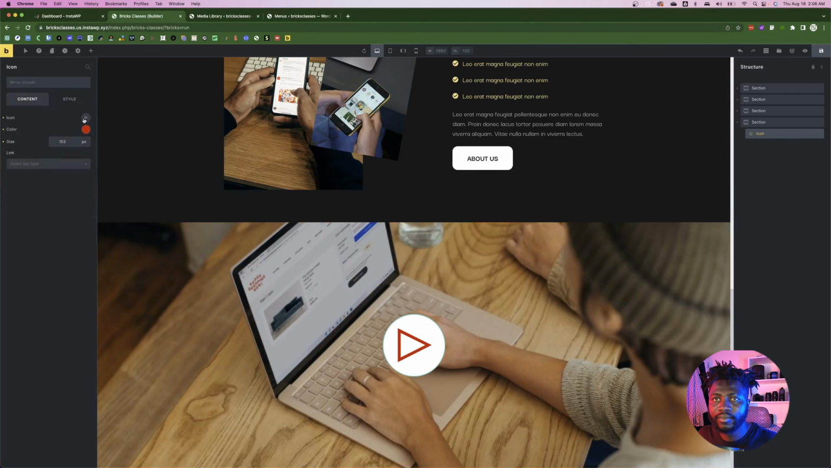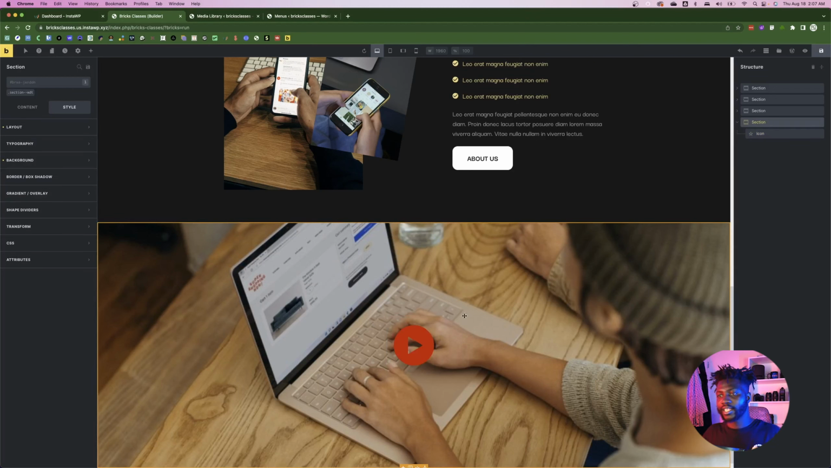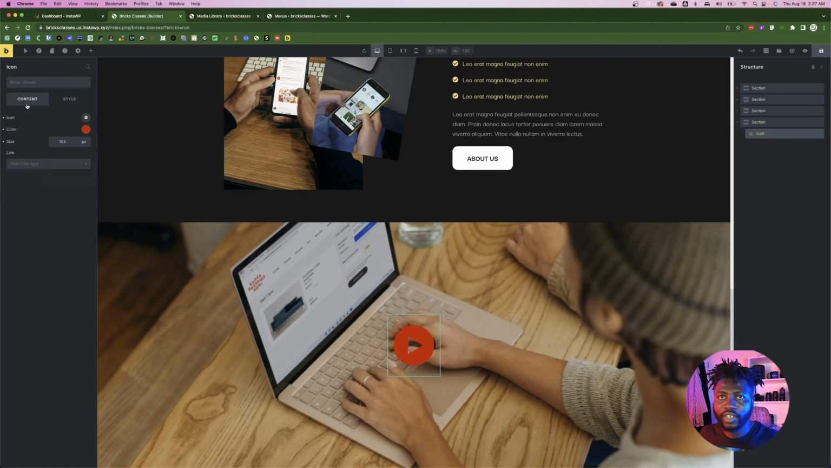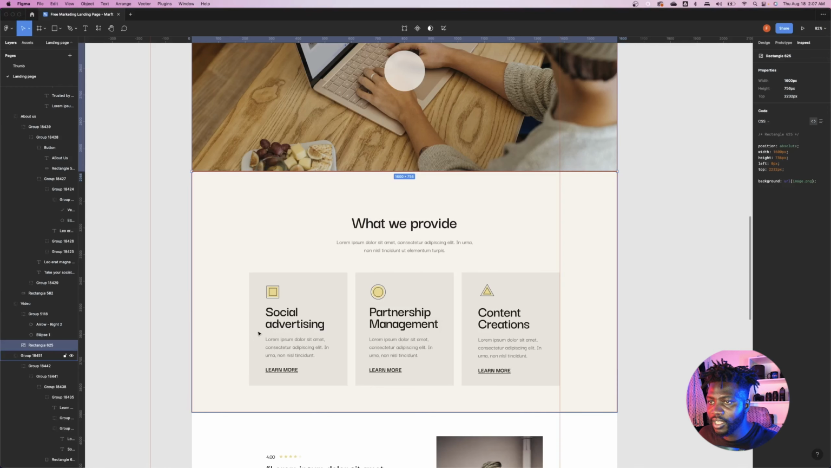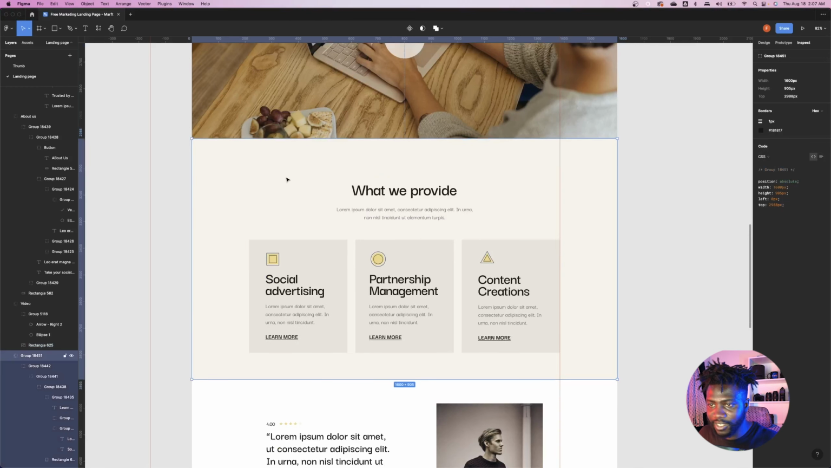Probably, let me see, is this play really the best we can? Let me go to icon play. Yeah, probably let's use this and then go to style and then remove everything. Okay, this is good. I like that. Change the color to white. All right, that should work. Let's go to our next one, which is this section.